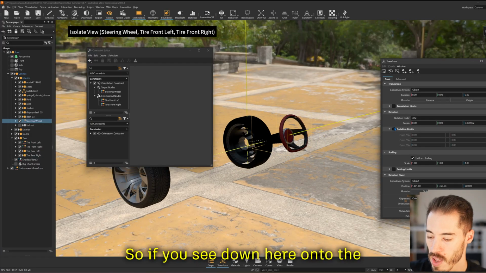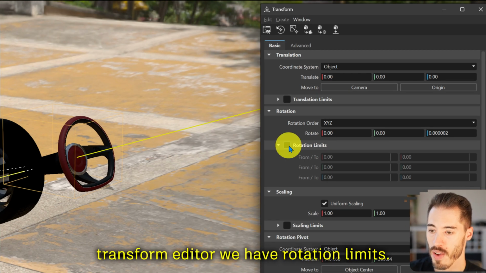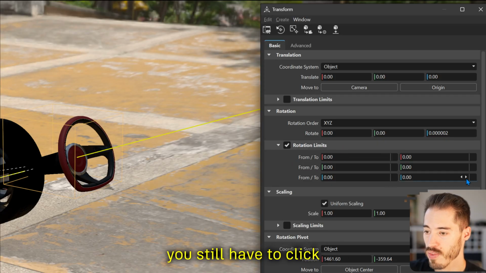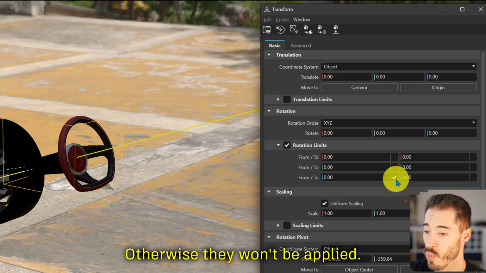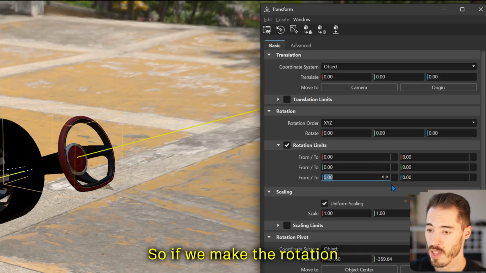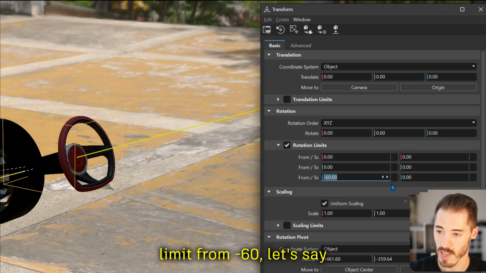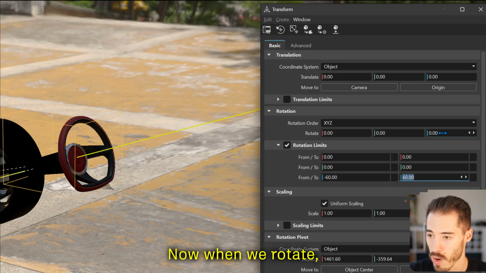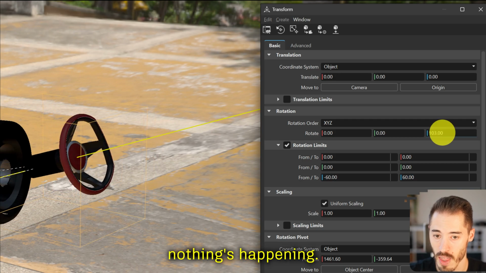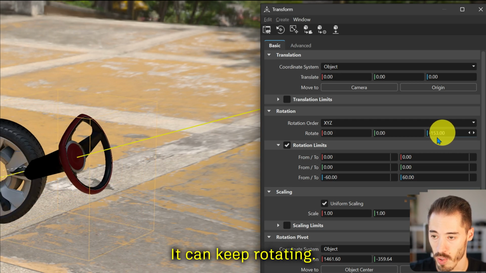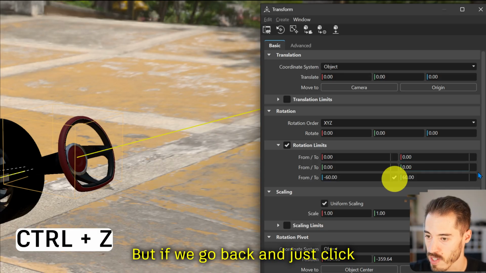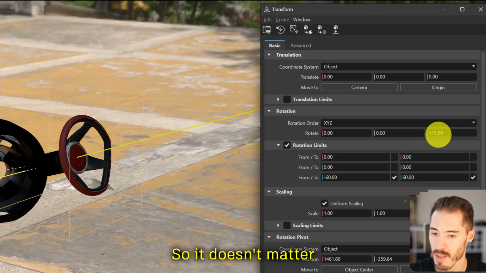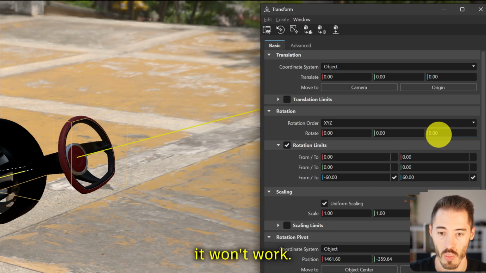So if you see down here onto the transform editor, we have rotation limits now. Funny enough, if you enable the rotation limits, you still have to click onto the checkbox here, otherwise they won't be applied. So if we make the rotation limit from -60, let's say, to 60, and we don't click on that box, now when we rotate, nothing's happening. You can keep rotating. But if we go back and just click this checkbox here, now it has limits. So it doesn't matter how much I try to rotate the steering wheel, it won't work.